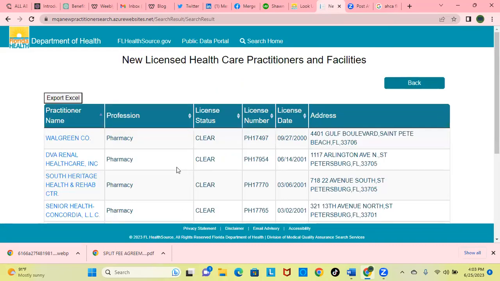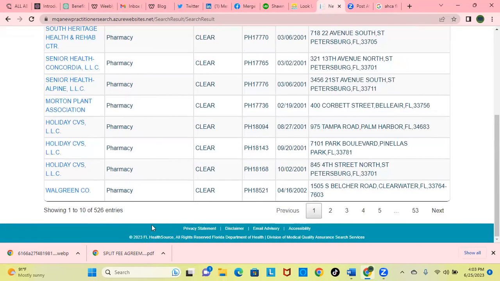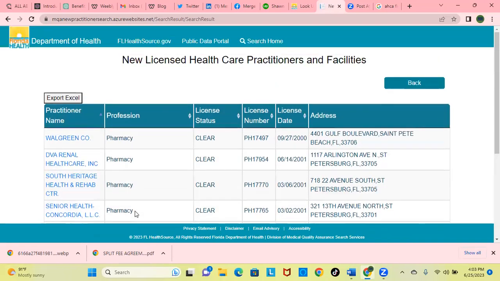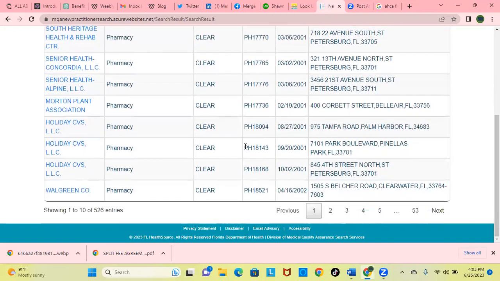All right, so if you go all the way down to the bottom, it tells us that we have 526 entries. So there are 526 pharmacies that have been licensed in the terms that I have selected. You see how I went all the way back to 1983 because I wanted to capture as many of them as I could. I could narrow that down to the new pharmacies that are coming into play, especially the independent pharmacies.